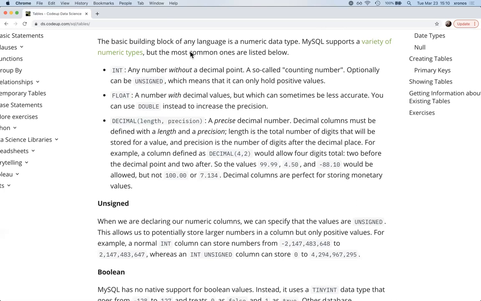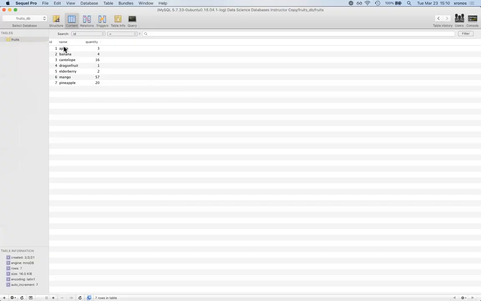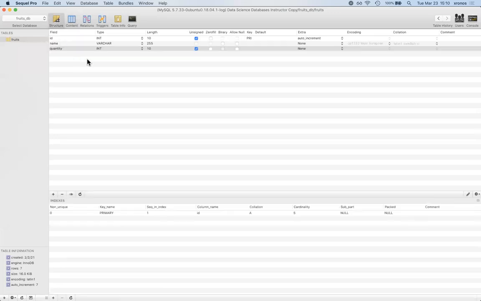All right, we talked about signed versus unsigned. If you know ahead of time that you will never have a negative number, use unsigned. And I'll give you a perfect example of that: ID columns. Actually, I did make the quantity unsigned here, so that the quantity can only be positive.